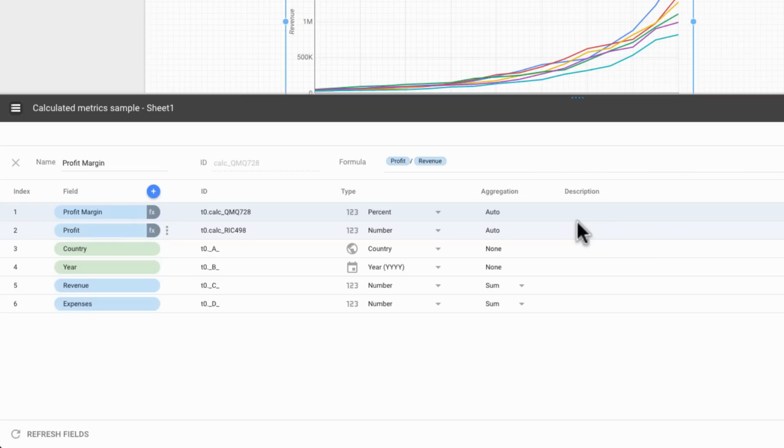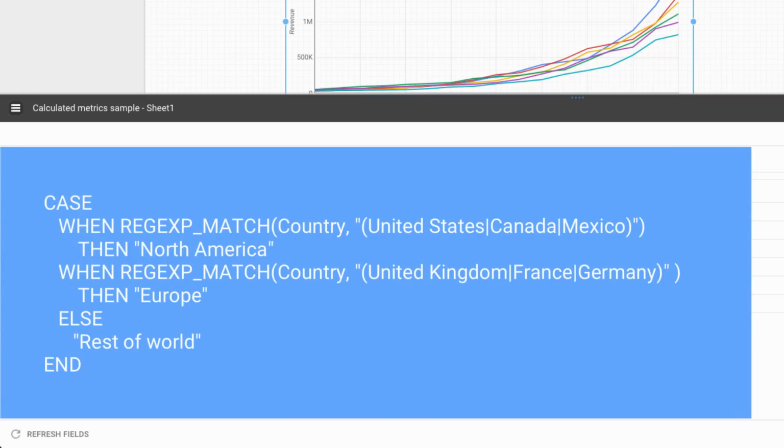Calculating profit and profit margin are pretty straightforward, but what about grouping your countries into sales regions? To do that, we can use a little more sophisticated formula using the case statement and the regular expression match function. To do this, create another calculated field. Here's the formula to use.